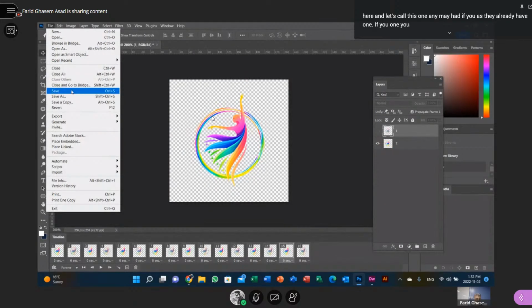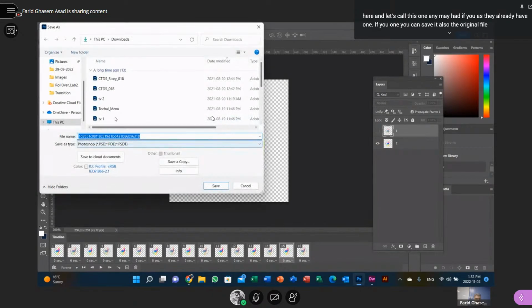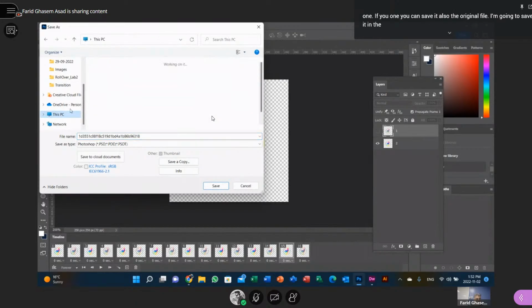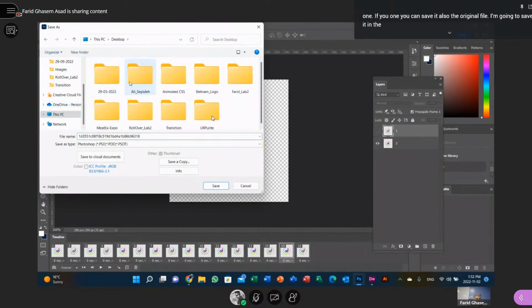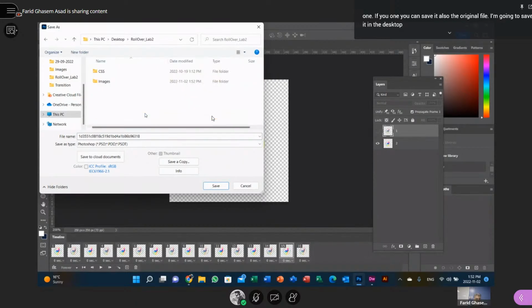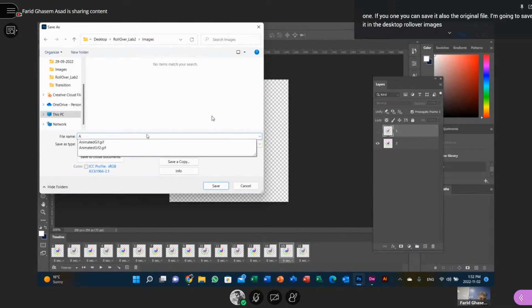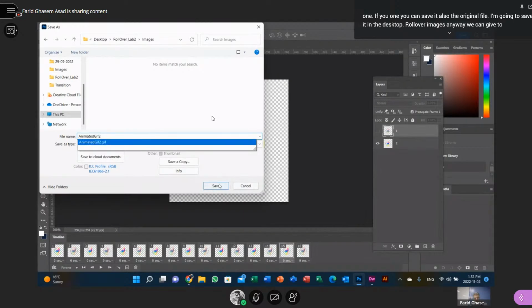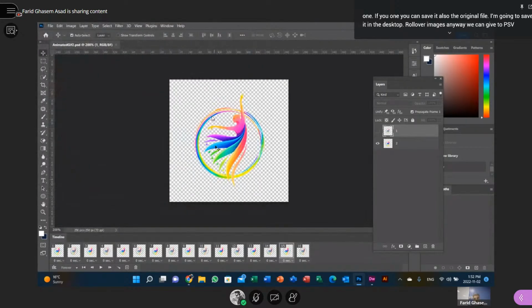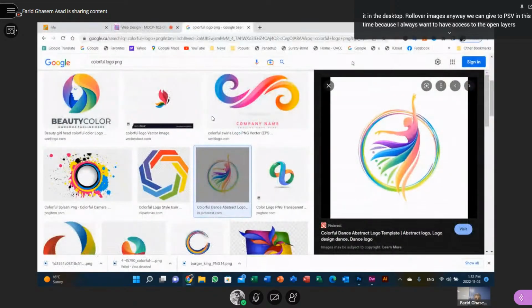If you want, you can also save the original file. I'm going to save it on the desktop, in Rollover Images, animated GIF 2. The PSD this time, because I always want to have access to the open layers.